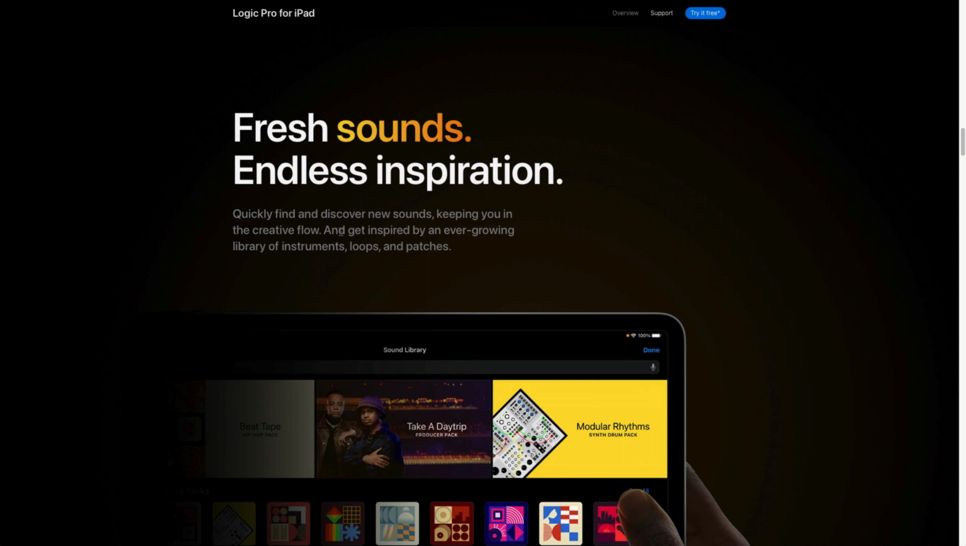And then they got that followed by the word quickly. Find and discover new sounds, keeping you in the creative flow. And get inspired by an ever-growing library of instruments, loops, and patches.